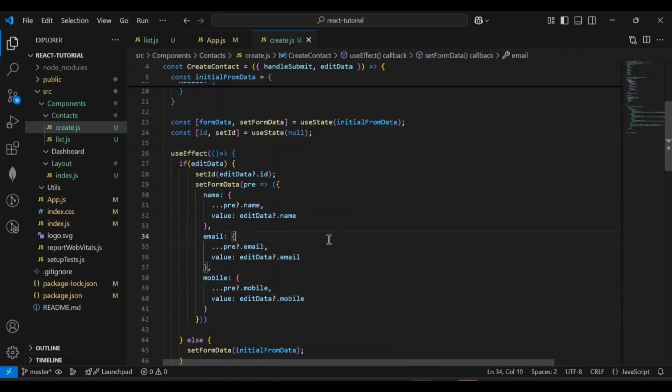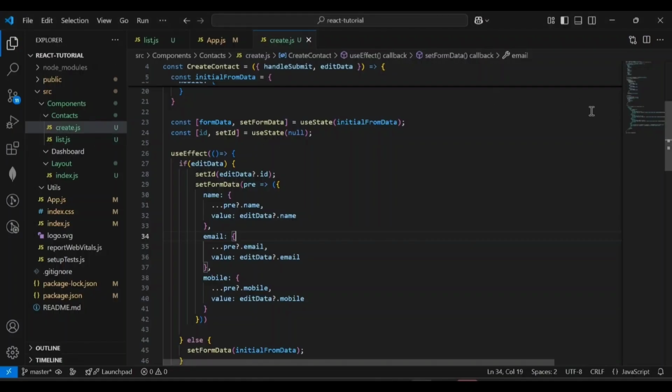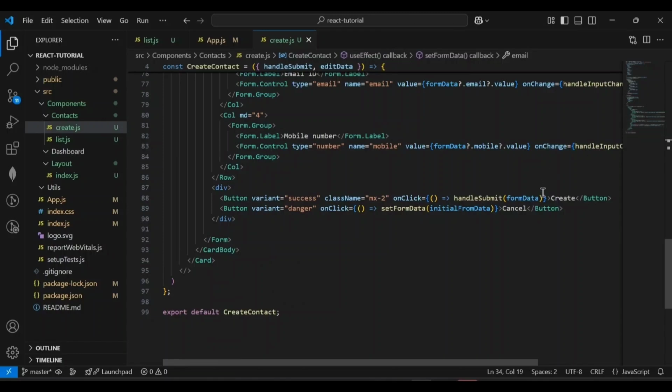The code level changes have been done. Now we can go back to the browser and we can validate that. Click on the edit icon. We can see the values mapping, right? Now we can do some label changes.